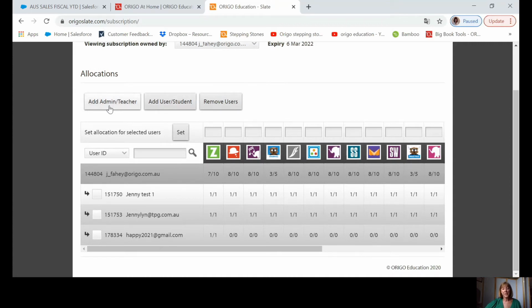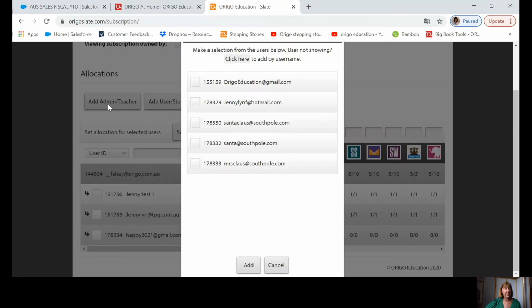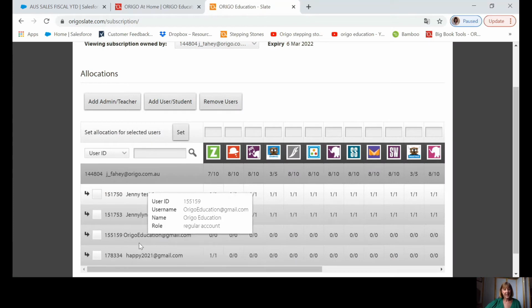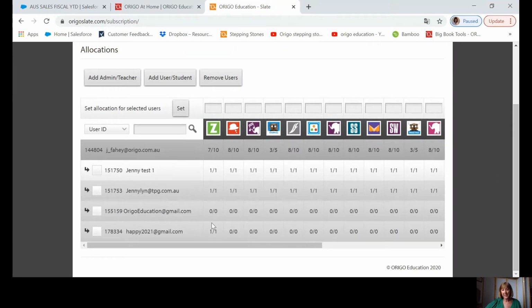We are then going to add a teacher that we know has come from a school that uses Stepping Stones, so we know they are already in the system. So that origoeducation@gmail.com has come from another school. We're going to add them to our school. And once we've added them to our school, we can see that they have 0 access to any of the programs we are licensed for.